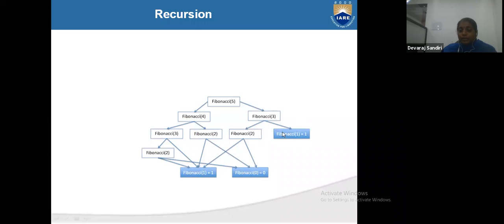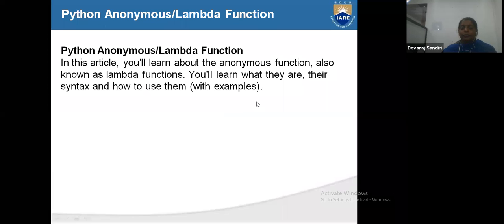So it will be incremented. So Fibonacci of 1 plus Fibonacci of 2 is called Fibonacci of 3, and Fibonacci of 4 will go to Fibonacci of 5. What is now printing? Lambda function.